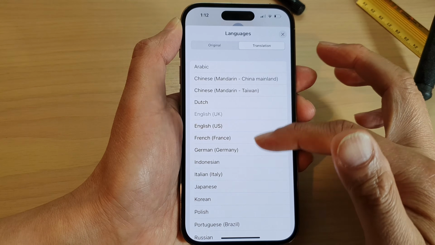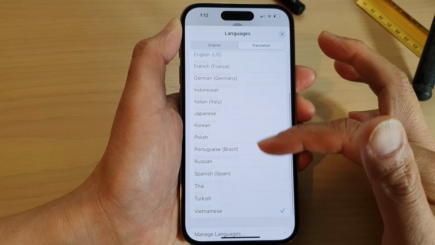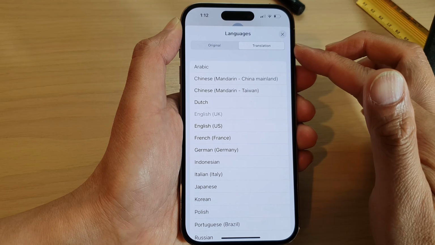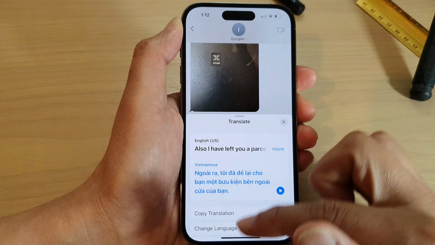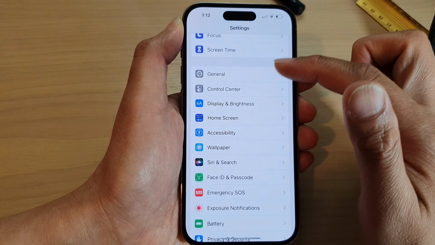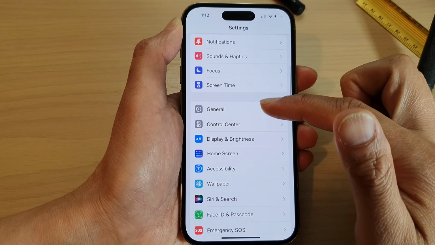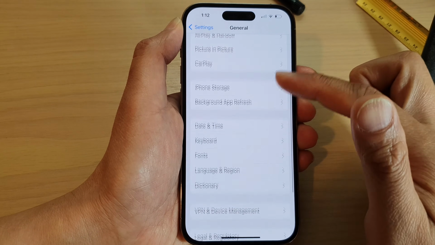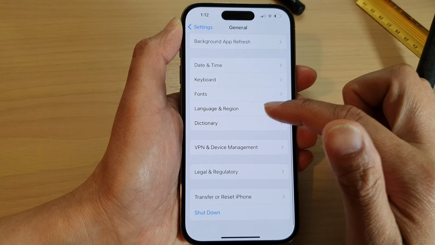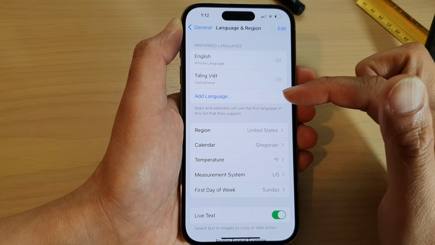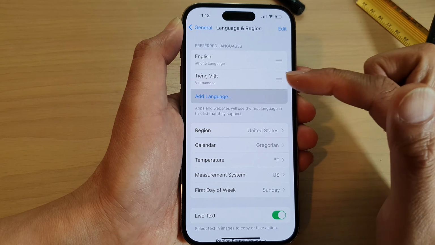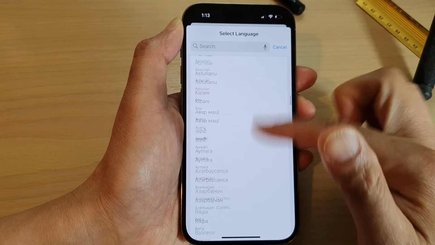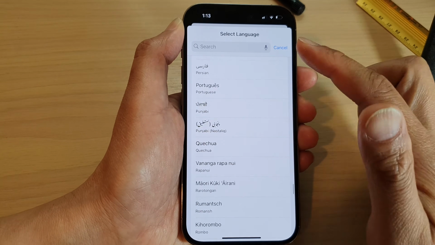If the language that you want to use does not appear in the list here, you might need to add in another language in Settings. So in the Settings app, you may want to go down and tap on General, and in here tap on Language and Region. In here you might want to install some additional language that you want to use on your device. So in here there are a lot more languages which you can select.